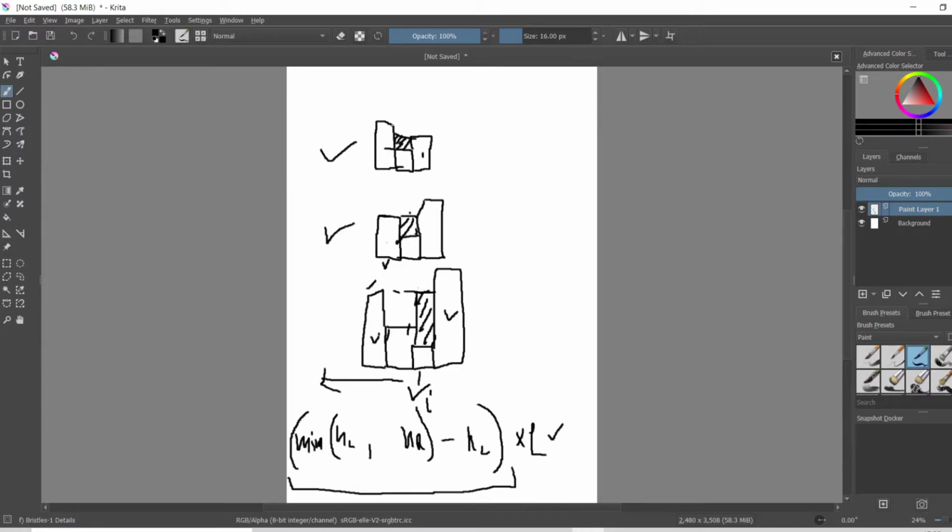Suppose in this case also, the maximum height on the right hand side is this, and the minimum of both is this. Simple. I think you understand the logic. So we are going to implement the logic.